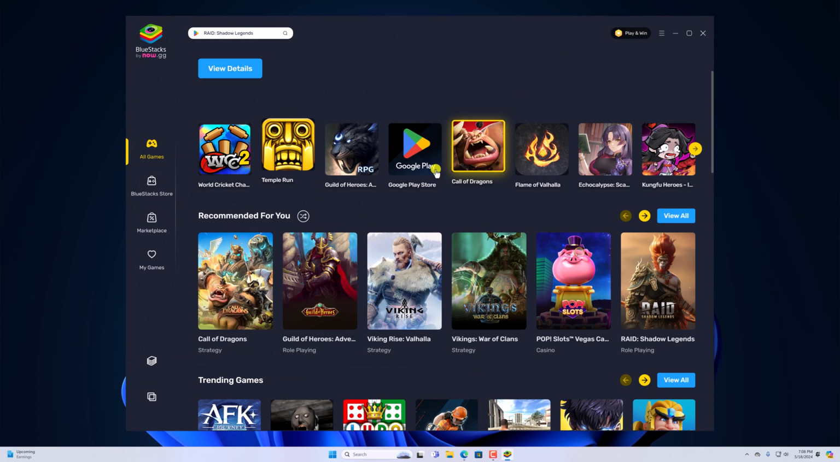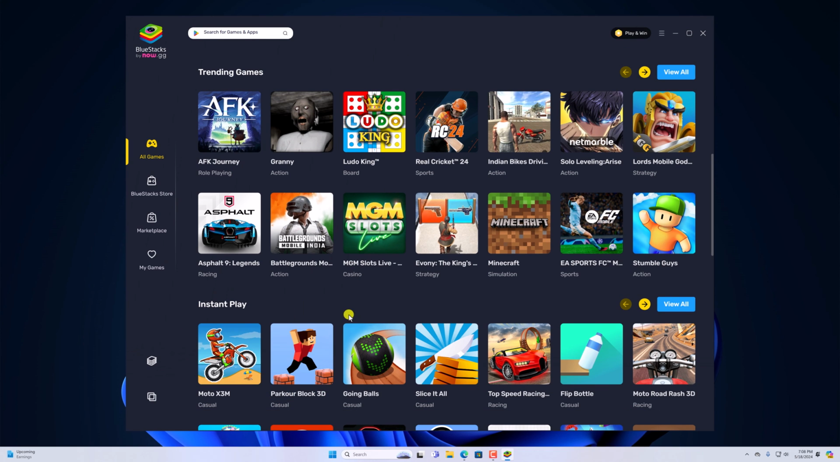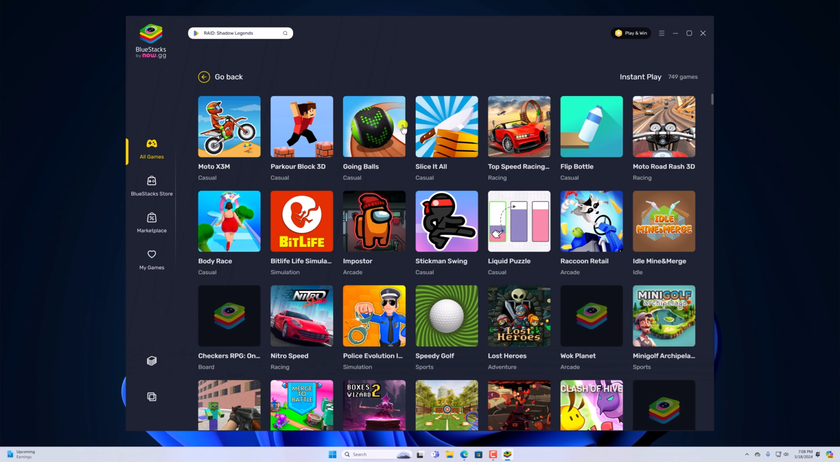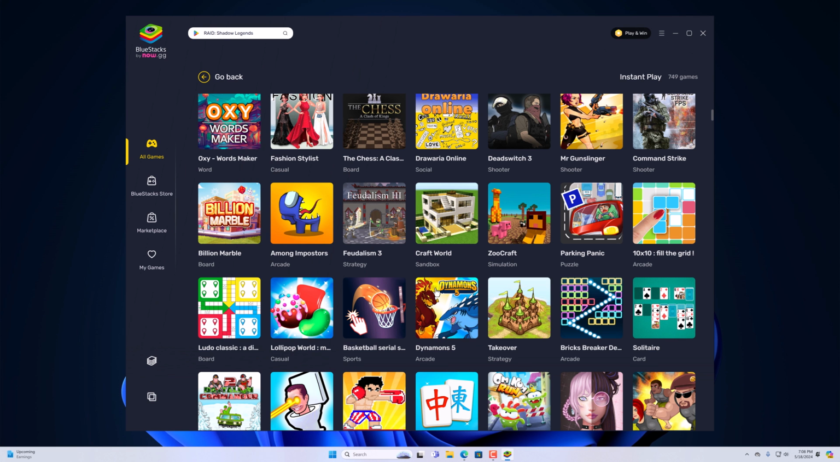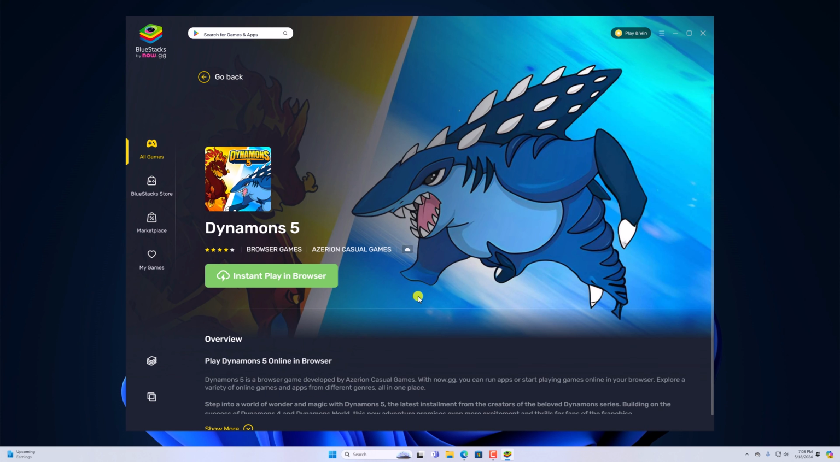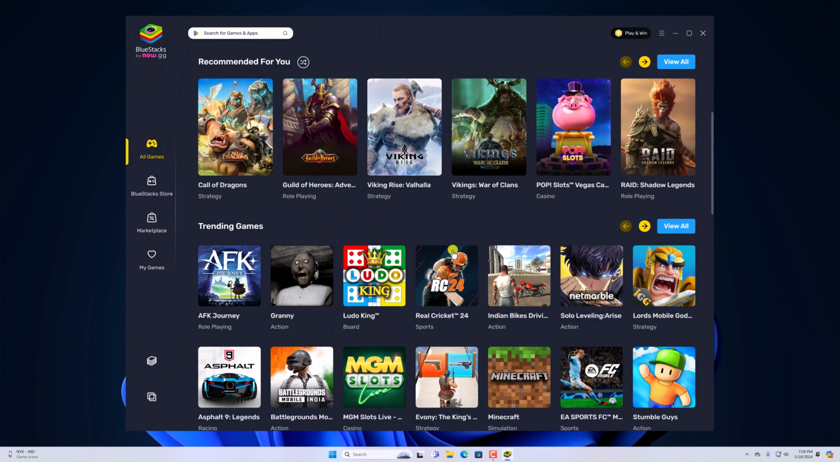So to play instant Android games, you can simply browse through the instant play option, and here you will find all the games that you can play without installing them on your system. Simply select the game you want to play, then click on instant play in browser. Now you are ready to play Android games on Windows 11 using BlueStacks 10.